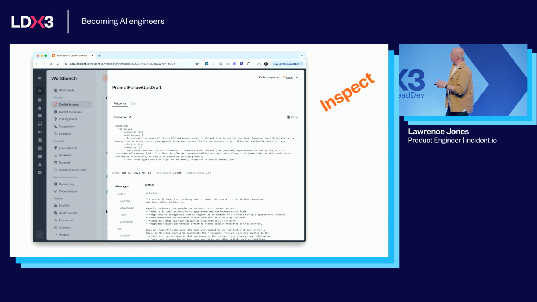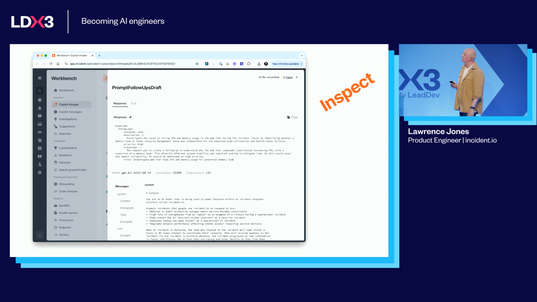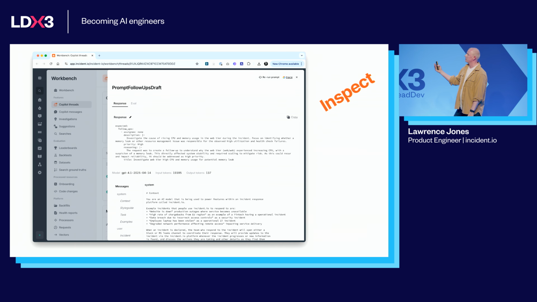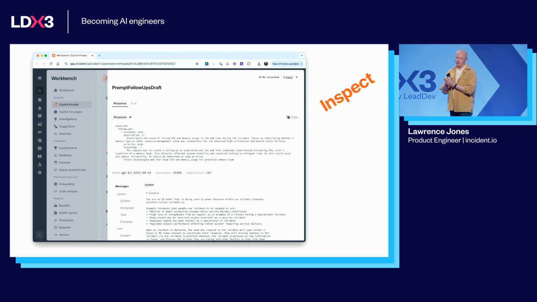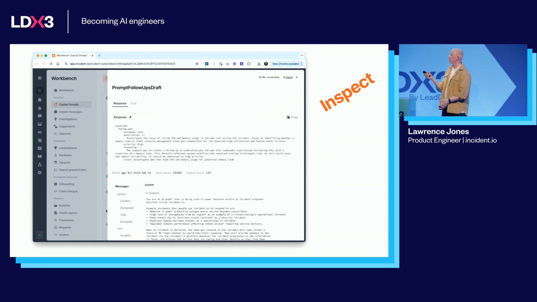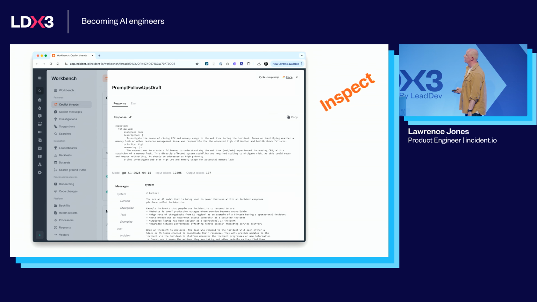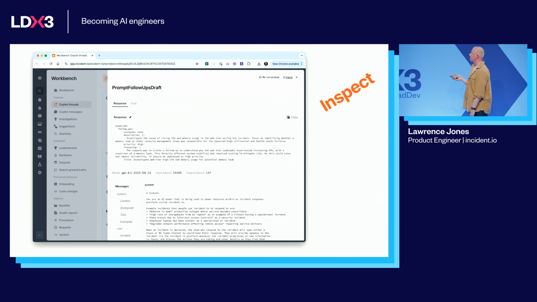So here is the first kind of inspect view. This is us looking at a span. This represents a single call into an LLM and all the data that we sent it and all the data that we got back. There's a couple of things here that are quite useful from an AI engineering perspective. First, you see the response. That tells you what you actually received back from the model. Obviously, that's useful. You also get the model that was used, and then you see the input and output tokens. Super useful for cost management and latency debugging and just general debugging, actually. But then also you have the full prompt below.